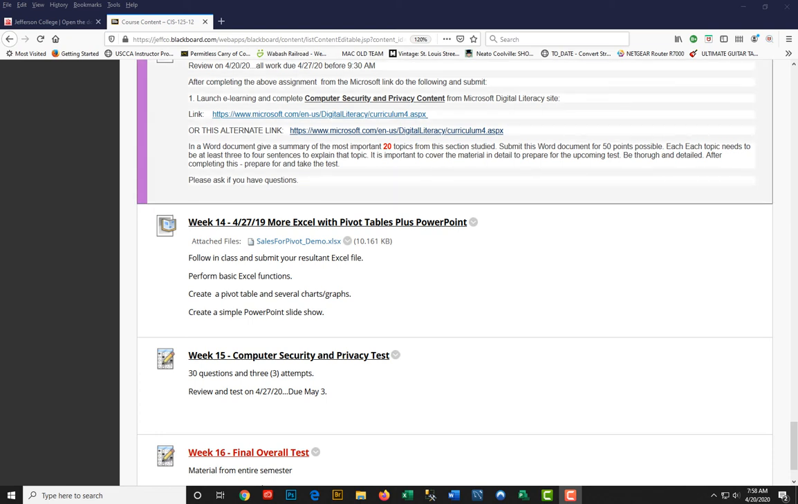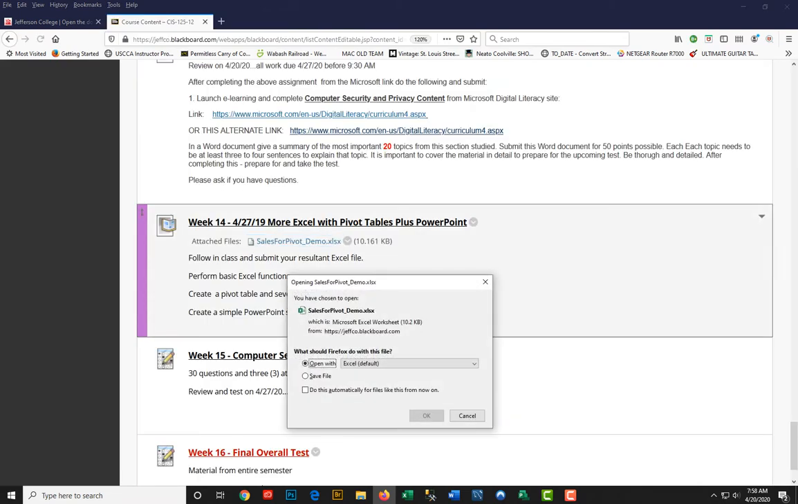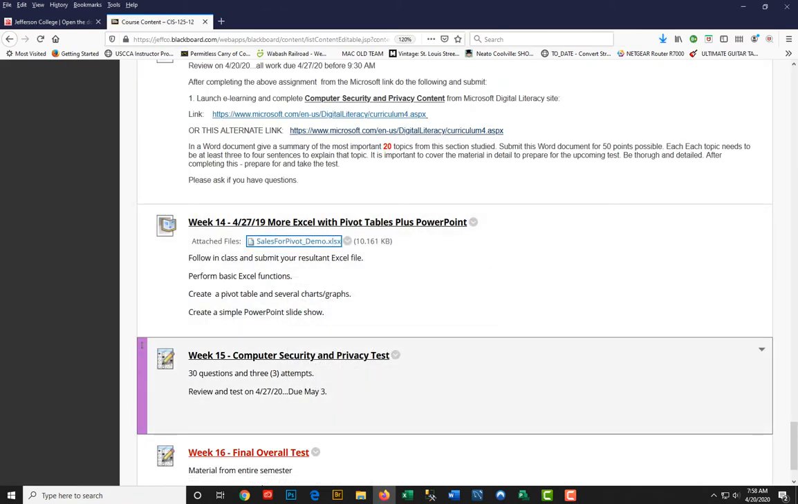Let's do a pivot table and see what we get. In week 14, we have a pivot table that I uploaded. This is not the pivot table. This is just what you're going to use for the pivot table. So I click on it and open it in Excel, and it will automatically open up in Excel on my computer. So we'll wait for it to do that.